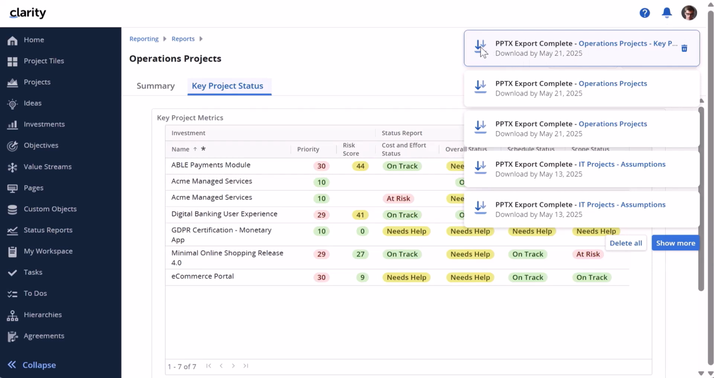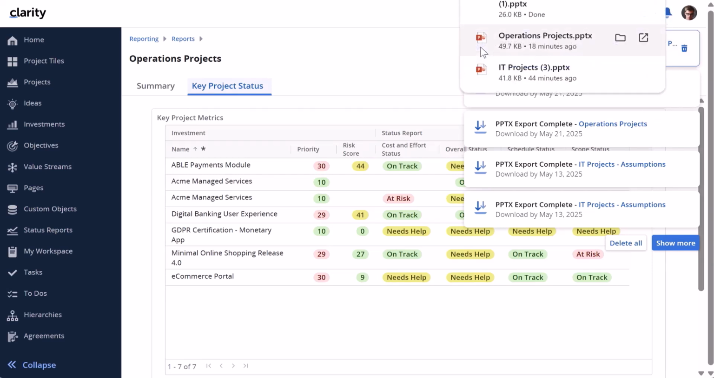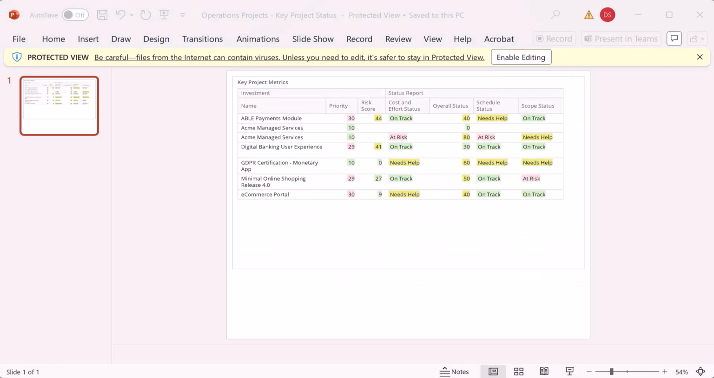But if you just click it here, you see that it'll download that. And next we'll take a look at the PowerPoint that it generated. The PowerPoint file name is operations projects-key project status, which was the name of the tab that I exported. As you can see here, I don't have any summary slides to designate that that's the tab because I've only exported this one tab, and you can see that the output is showing here for that one page for that tab.